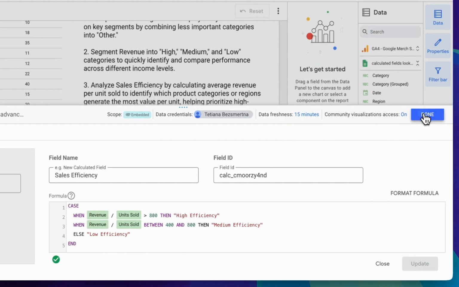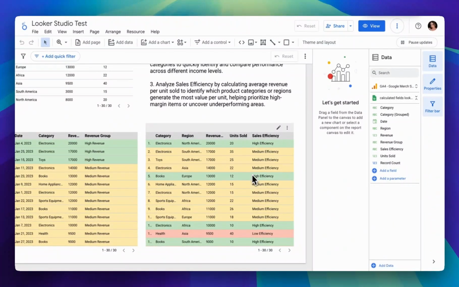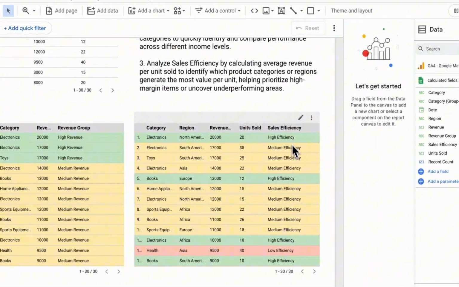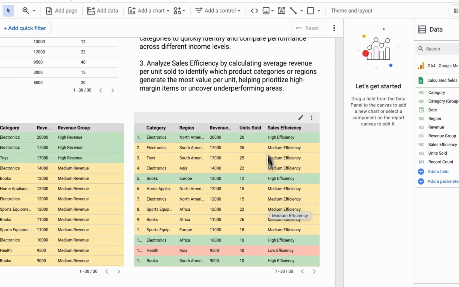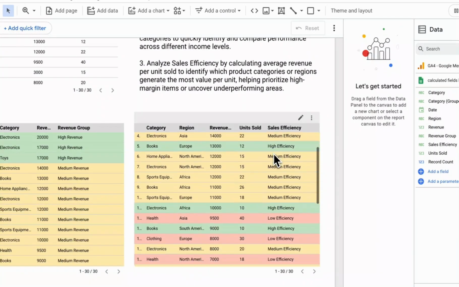So we click Done. Let's look at our result. And as a result, we see that here, even though it's not immediately obvious, we have revenue, we have units sold, respectively. We can have a value of, for example, 14,000. But since we sold as many as 22 units, we see that the value of 1 unit will be less than that of, for example, the category of books, where we sold for 13,000, but at the same time only 12 units, respectively. Now we have segmented it more strongly depending on the sales efficiency per unit.